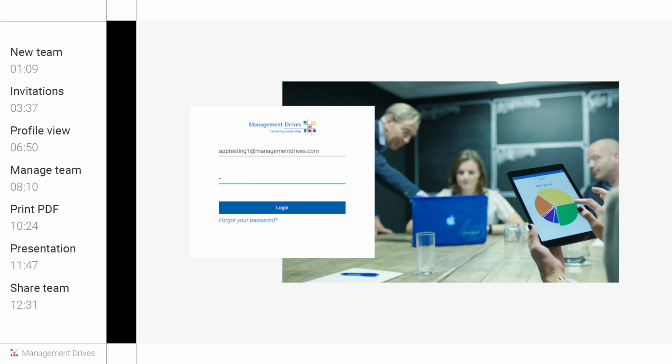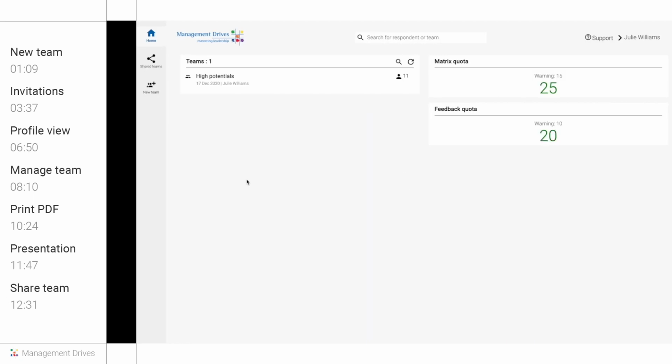As a Management Drives partner, you can use this application to create teams, send invitations for surveys and view the results. After you activated your account, you get access to the MD Pro. After you logged in, you see your dashboard. On this dashboard, you see all kinds of information, like the teams in your system.